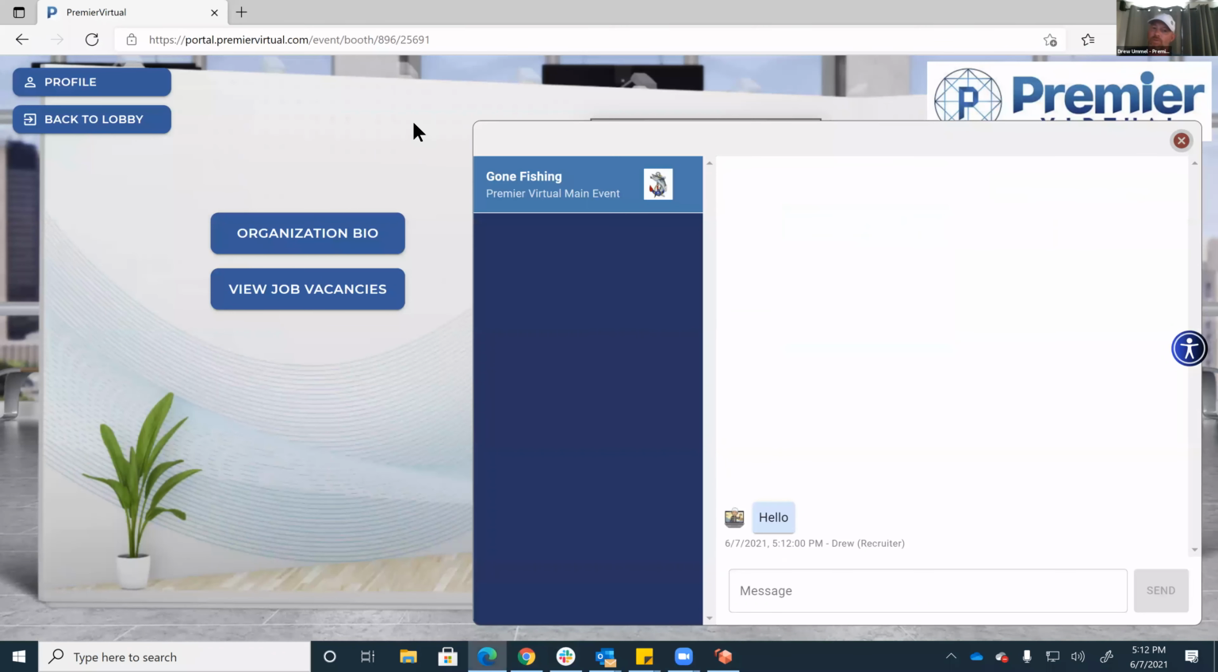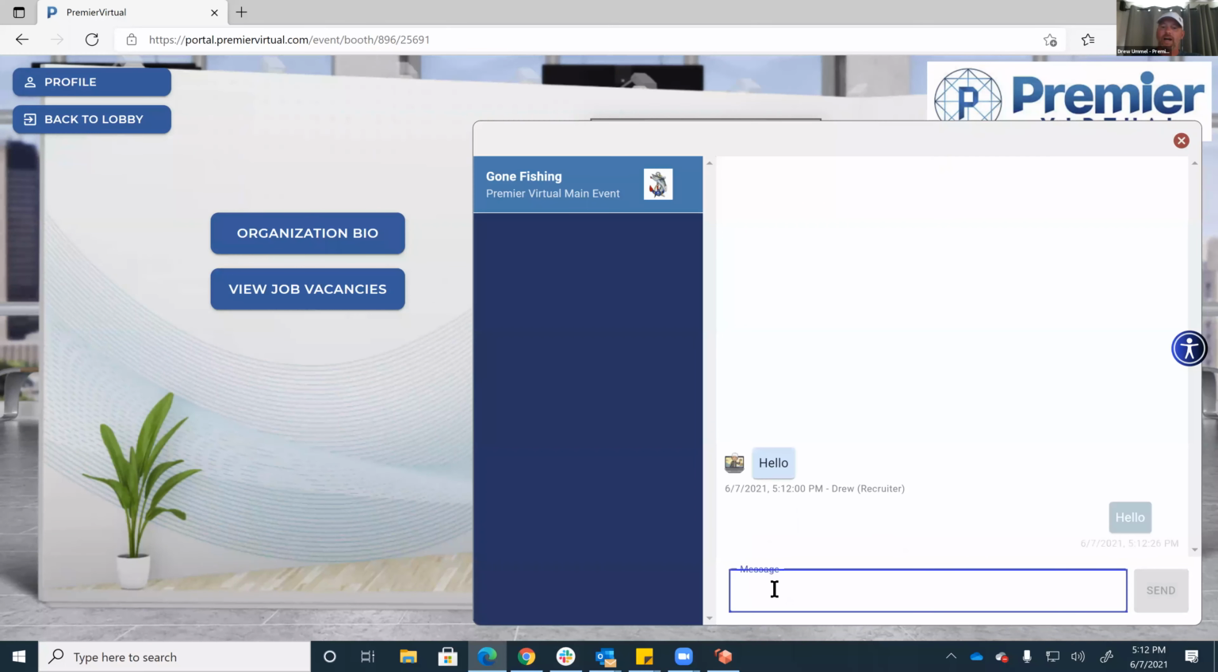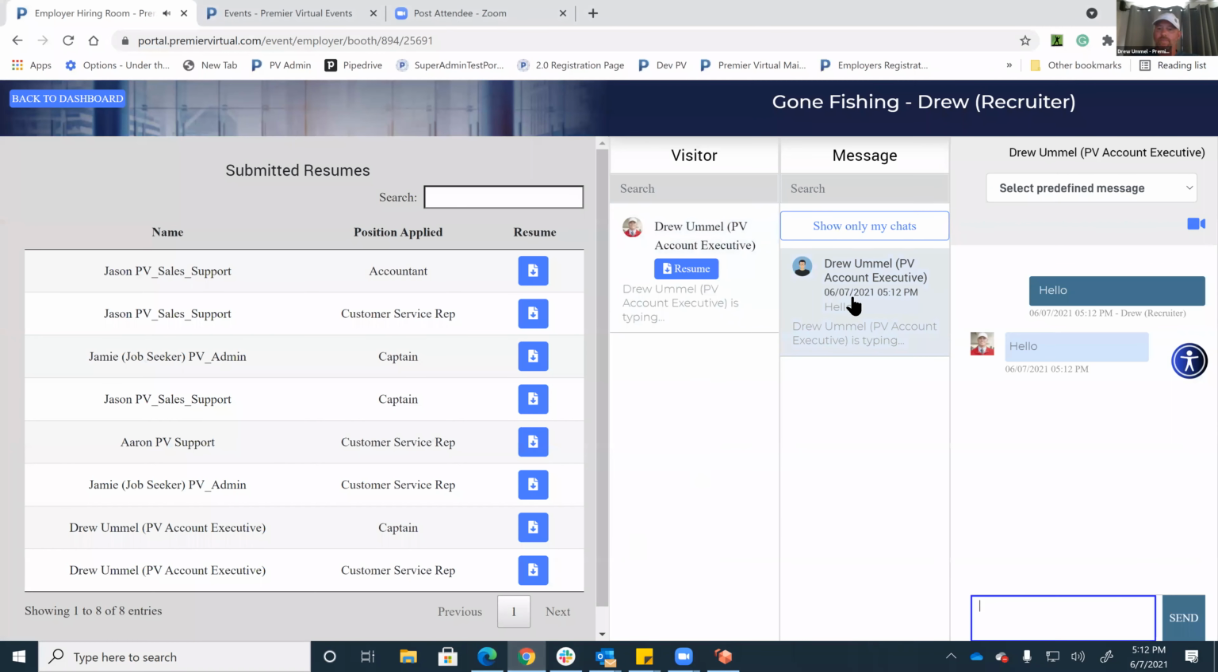So they can be in another booth. So they can be talking to multiple recruiters or companies at the same time, and you guys can be doing the same thing. As you see, I sent a message to Drew, said hello. He says hello back. So the conversation's going right now between us.